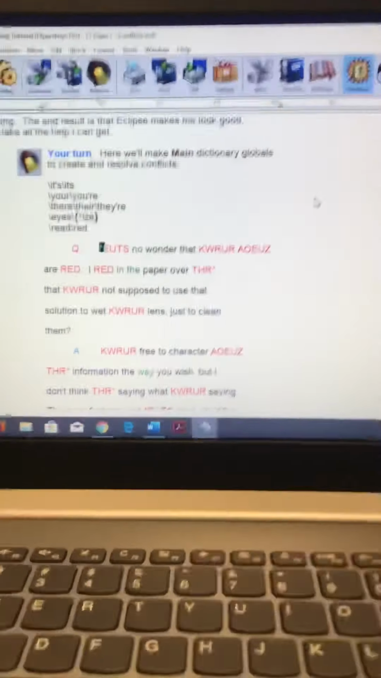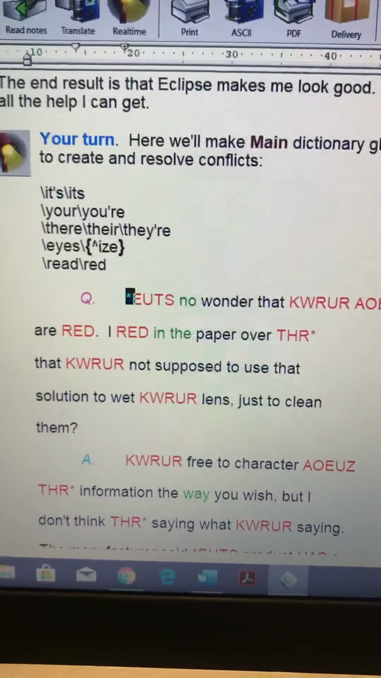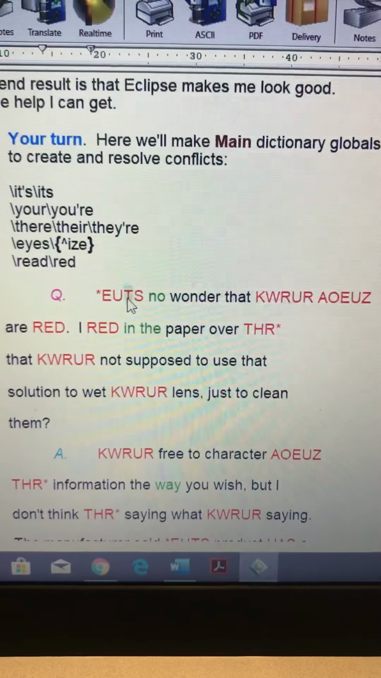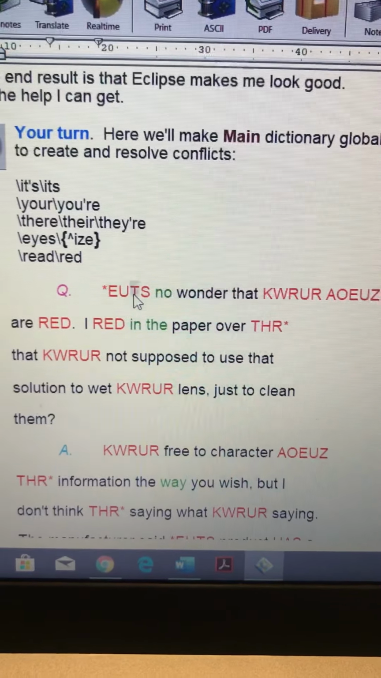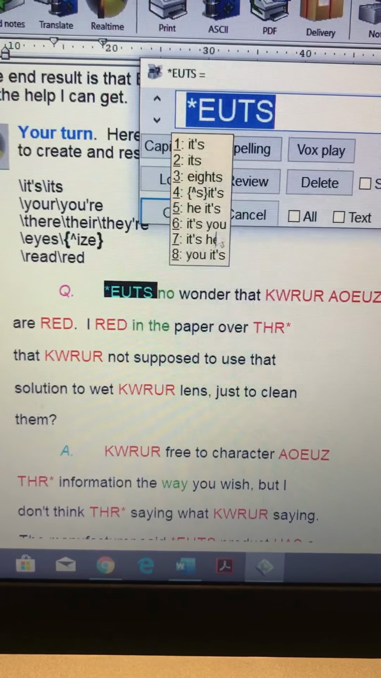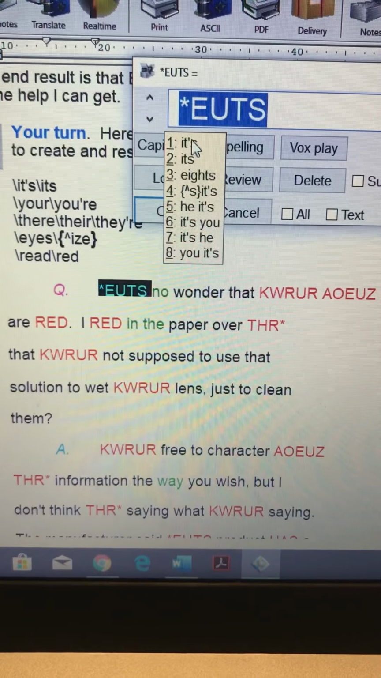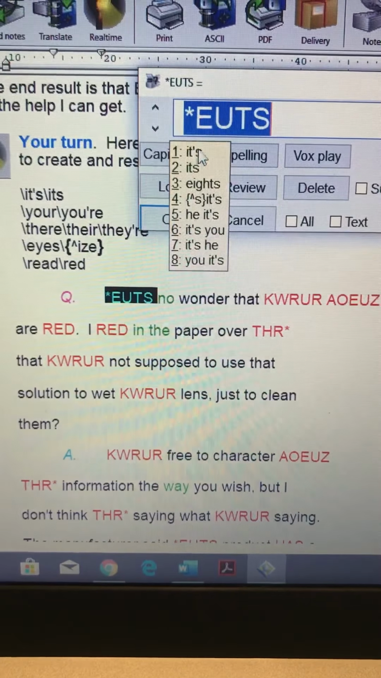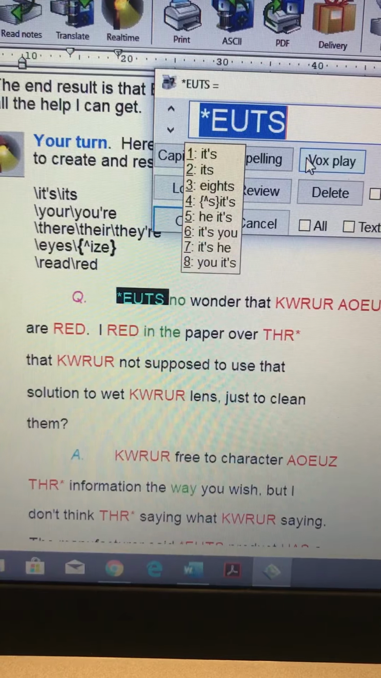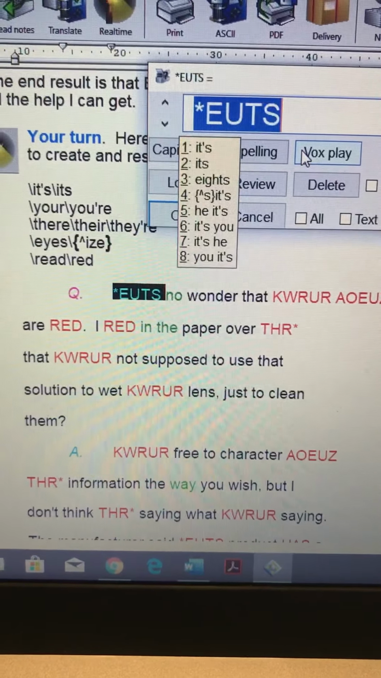Dictionary is used to define words into your main dictionary to resolve conflicts, for example. In this case, they want us to identify its and it's with the global option. We can actually choose here with the apostrophe, but I'm not going to do that in this case because I want to show you three times. I'll do it on the last one.